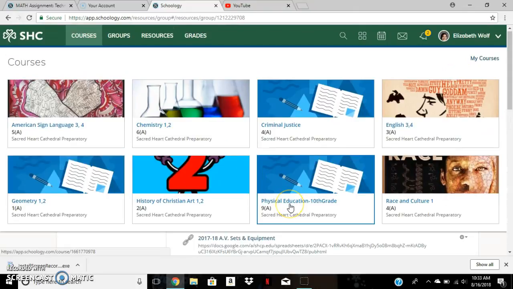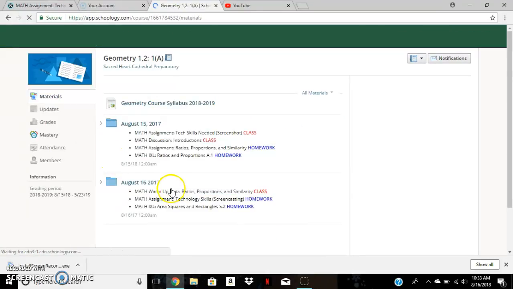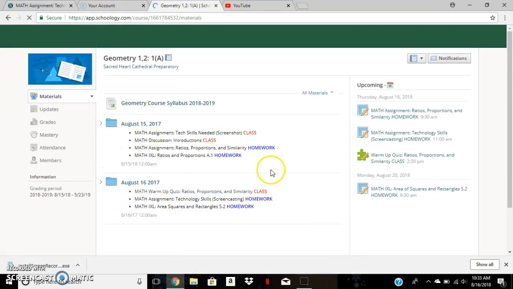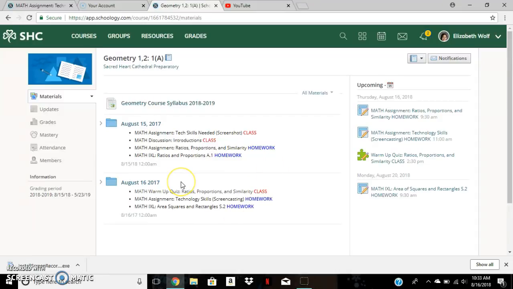For your courses, whatever you click on, for example, geometry, you can see what things you have, such as assignments that are due on other days or the agenda that you have for that day. And for today, I'm doing the math assignment technology skills screencasting right now. And it shows the date of when these are due or when they're assigned.